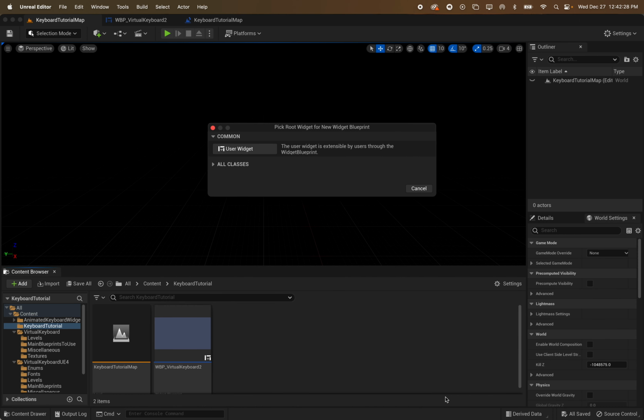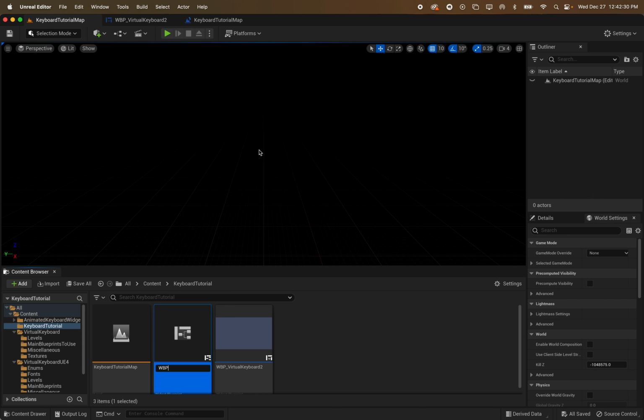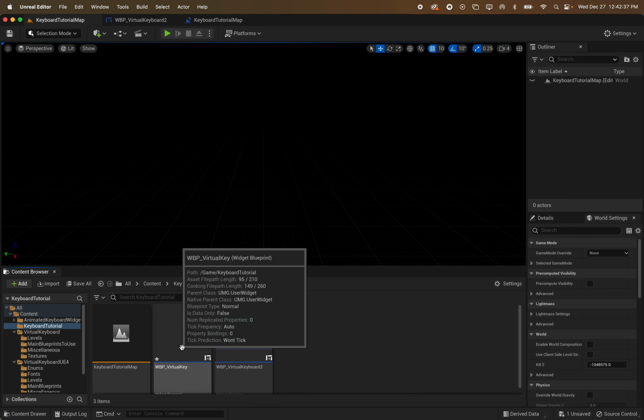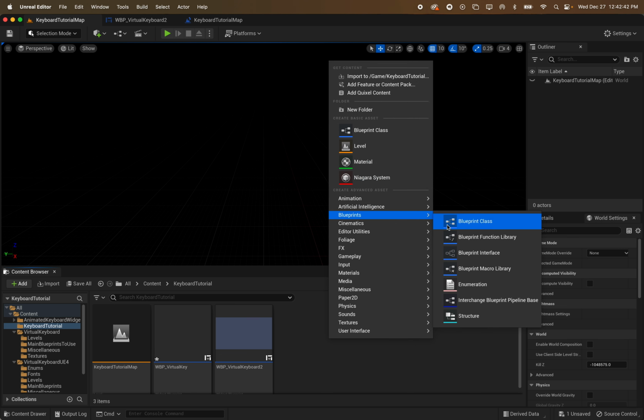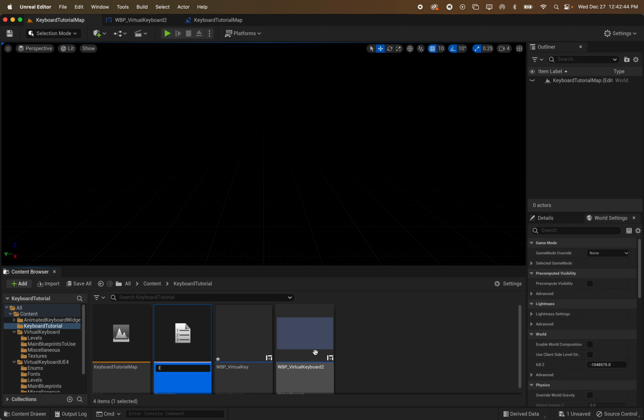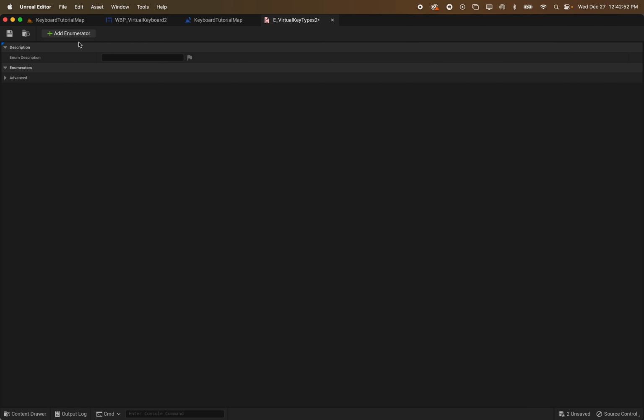So we need one more widget blueprint to make this work. It's going to be a widget blueprint virtual key. But before you actually start working on this virtual key right here, we also need an enum. This isn't strictly speaking necessary, but it'll help you out a little bit down the road if you want to say, like, conditionally show different sets of keys, or you know, do different actions on certain keys, whatever, etc.